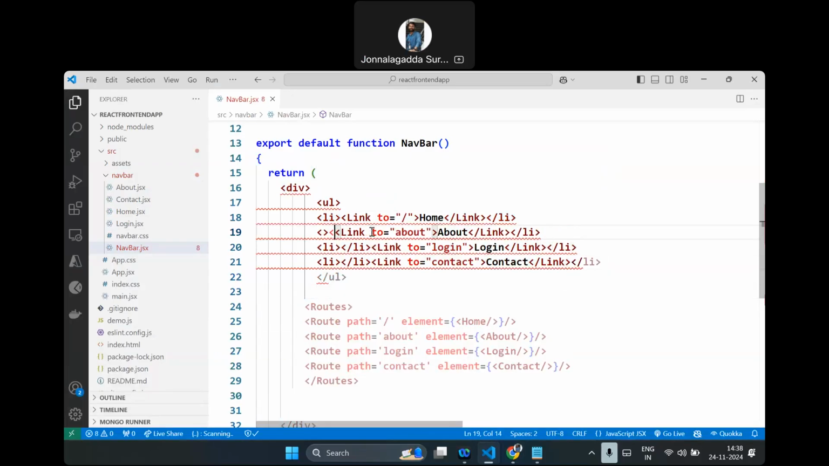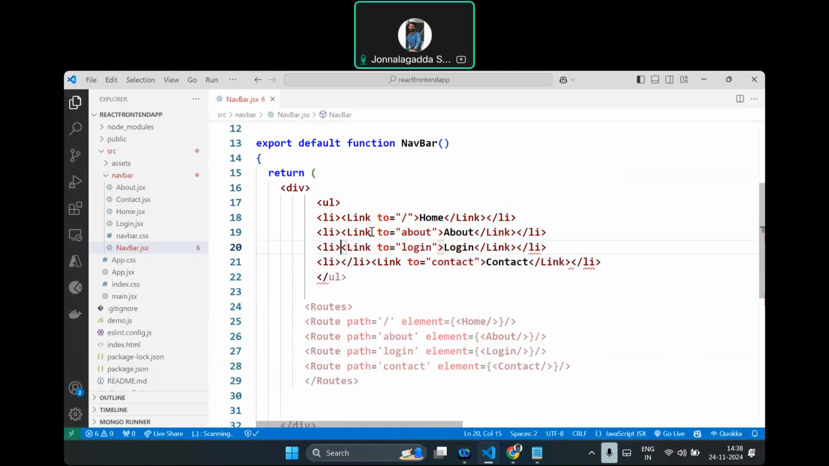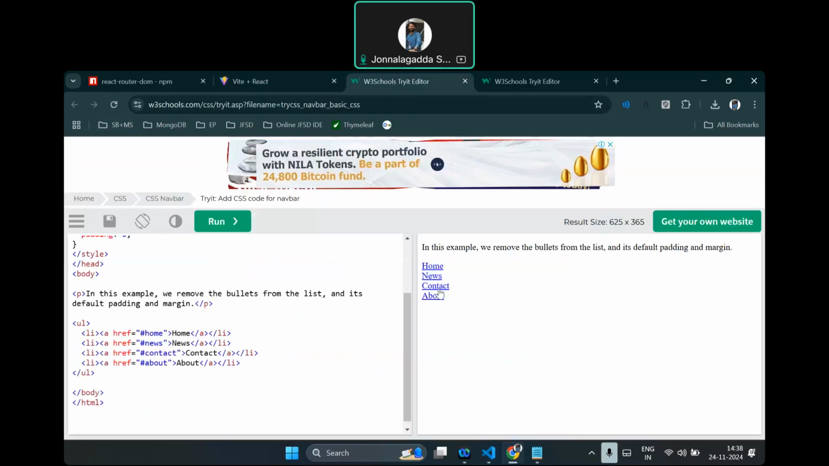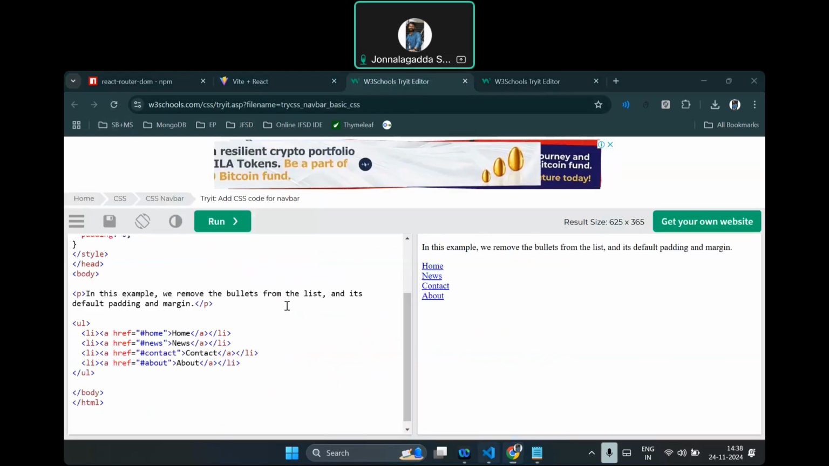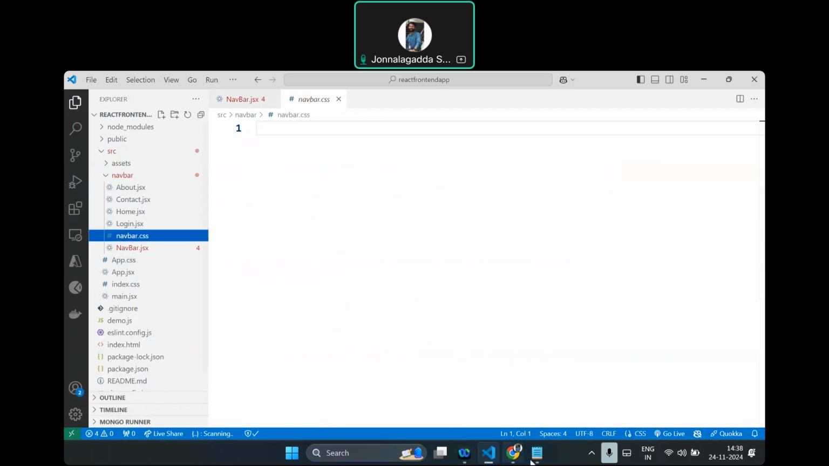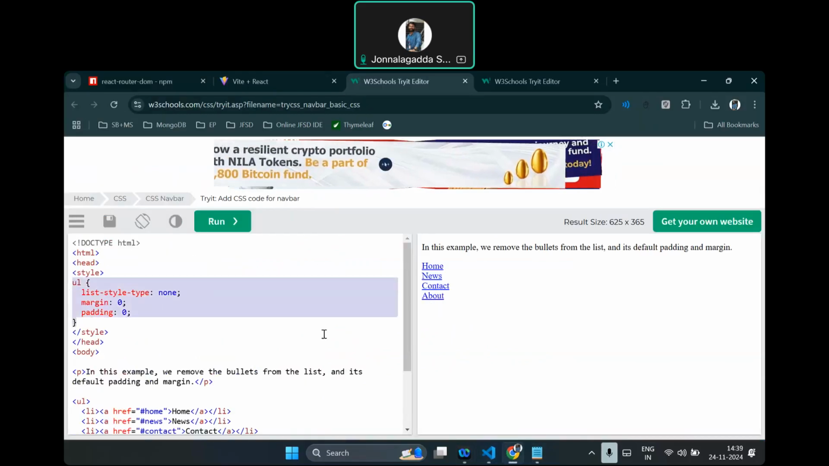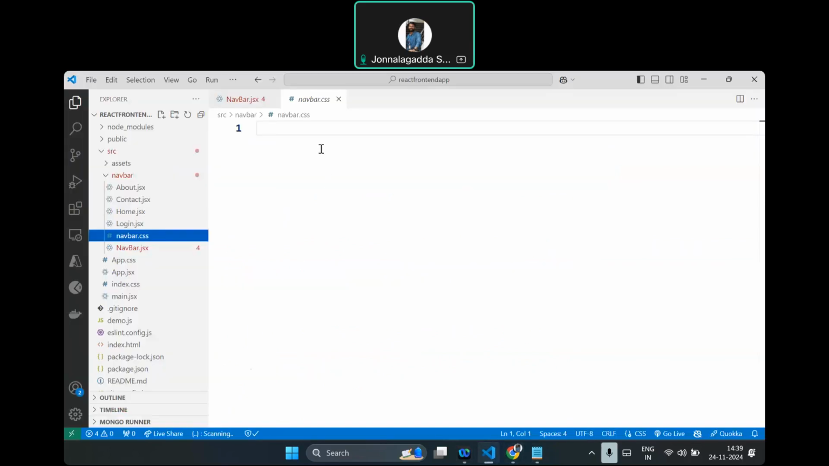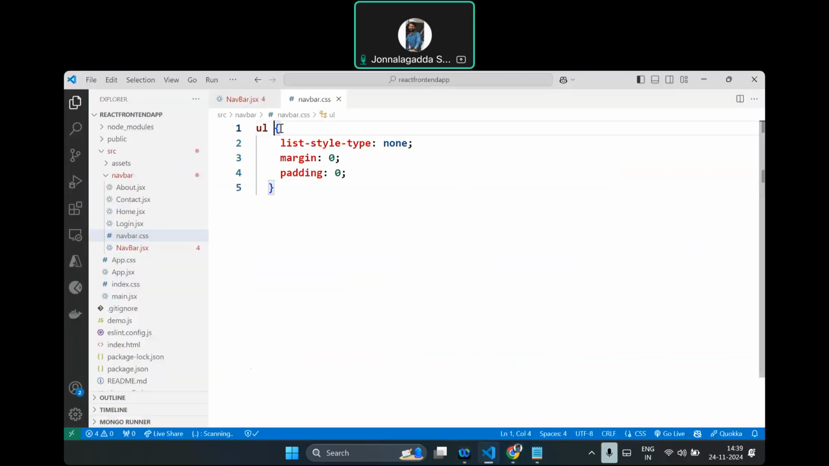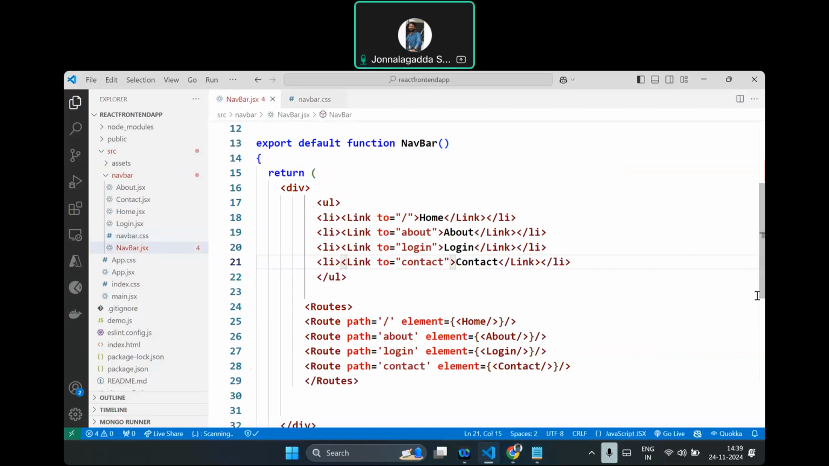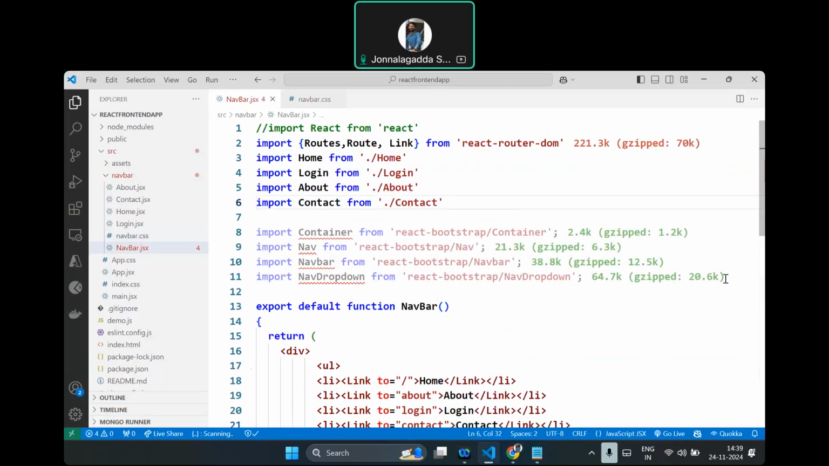It's just got closed here. Right. And now let us write CSS code in the CSS file and let's use this UL. And we just need to include this CSS file here. I'm removing all these things.